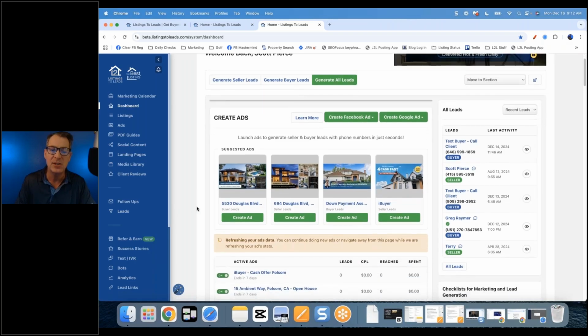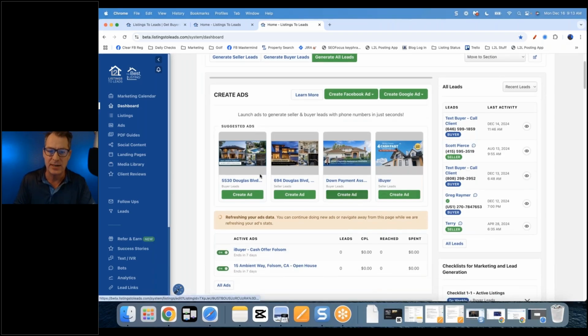And again, we have so many more ads, but we don't want to overwhelm you with 100 different options. So that's why here now on the Listings to Leads dashboard, you're going to see the 4 ads that are the most likely to generate good quality seller and buyer leads for you. So again, 2 buyer ads, 2 seller ads, AI text follow-up, your follow-up, our follow-up. Let's get it dialed in.